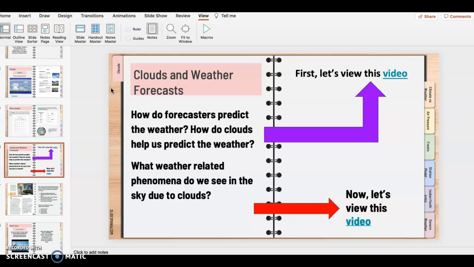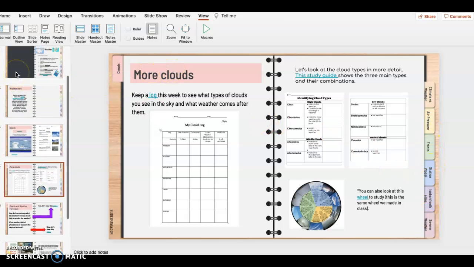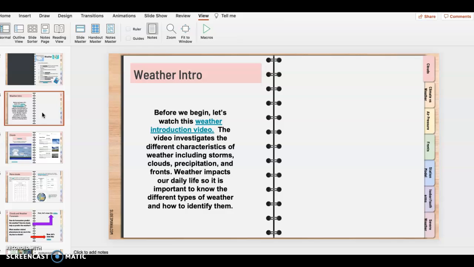Color, I talked about already. We have the tabs over on the right-hand side. Each of the mini units within our weather unit, we have separated into a color. You can see the first one is pink for clouds. But we didn't just associate pink with clouds. We also have text in the headings as well, so that if students are having color barriers or color issues, they don't just have to associate the pink with the clouds. It also has the text in there.